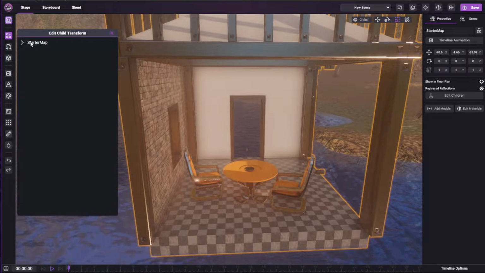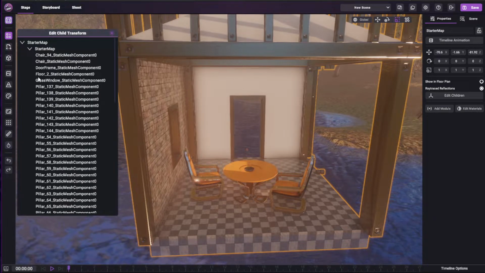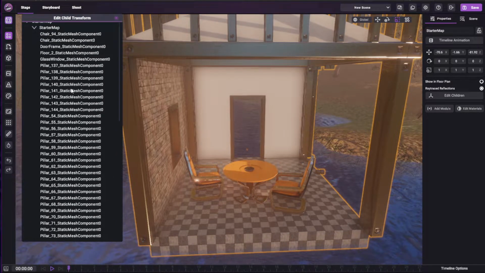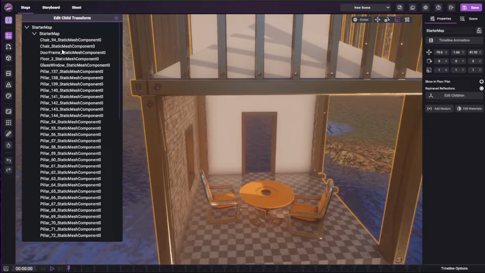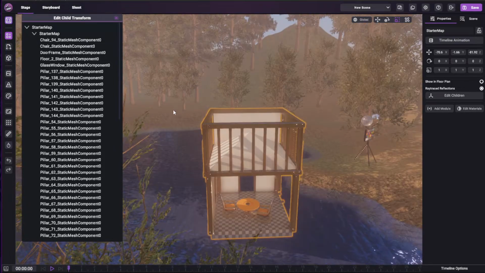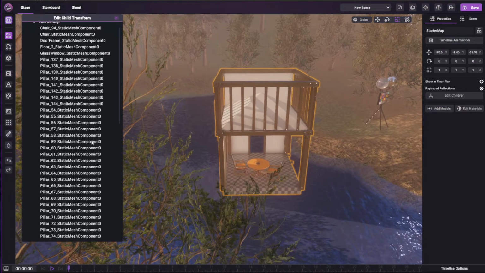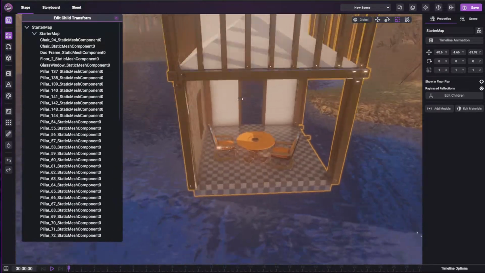So you can see we have the main parent, and you can open up each sub-parent in the transform hierarchy. And you can see we have a list of all of the sub-meshes. So you can see we have the chair, the other chair, the door frame, and of course all of these individual pillars that make up the roof, which we have quite a lot of. And in this example, I'm going to move the chairs and table around.